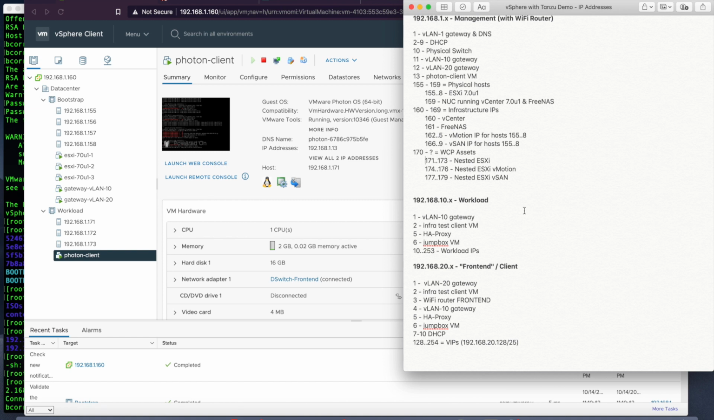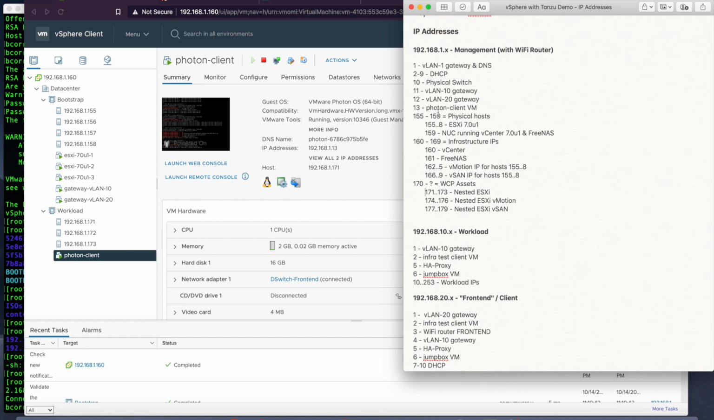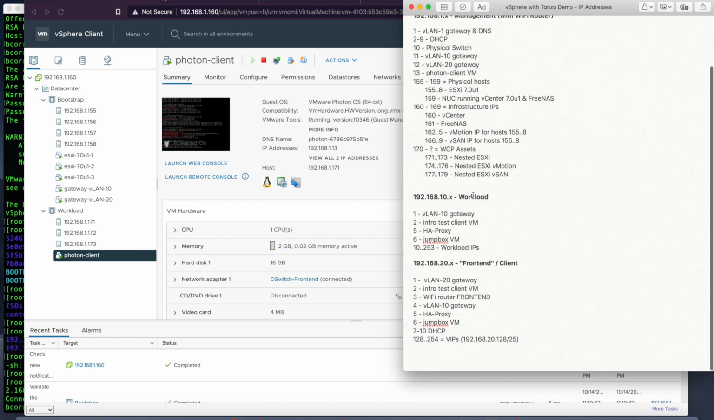But the TLDR is that all the physical infrastructure is on the management network. The Kubernetes nodes will be allocated onto this workload network that's isolated, and the front-end network will be presenting virtual IPs that allow clients to connect to the Kubernetes control plane and to access Kubernetes services.